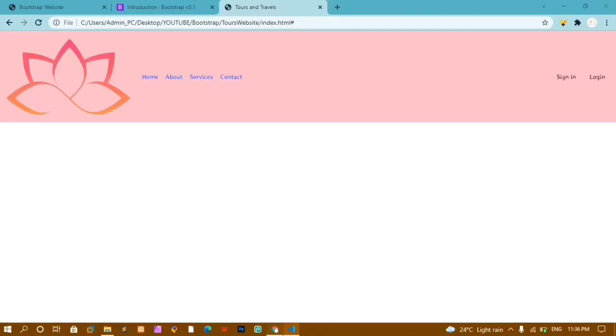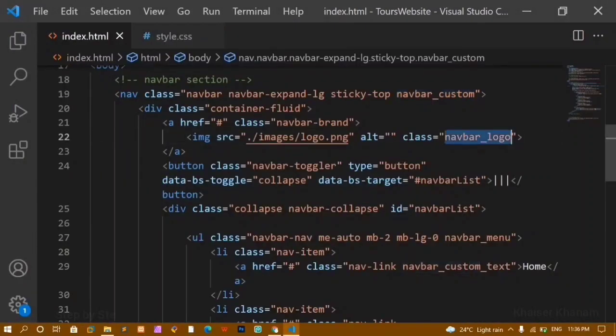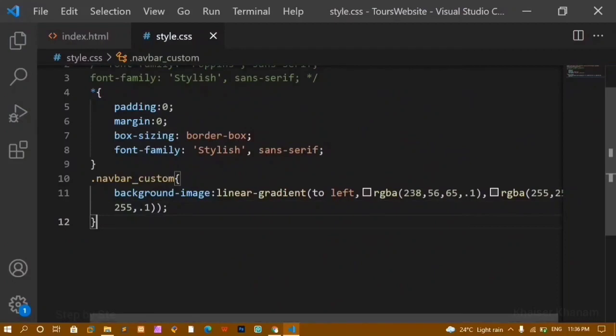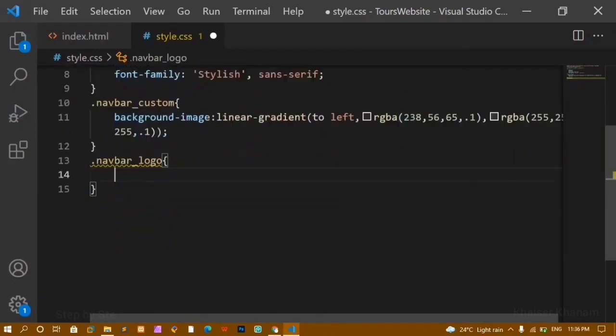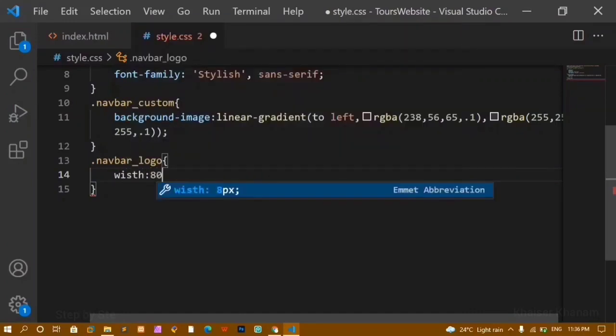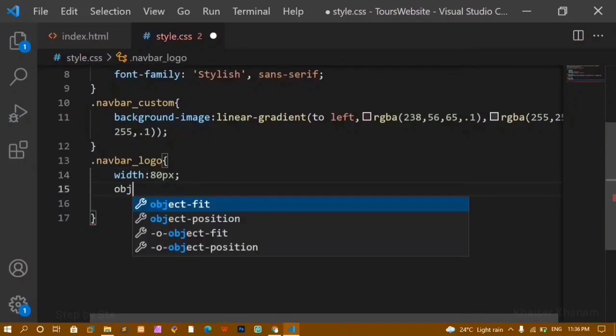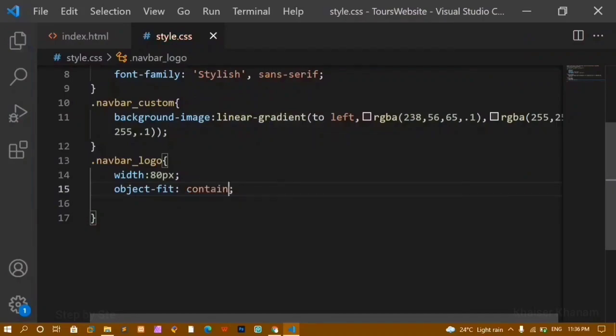I'll save this. I'll refresh this one. Now here I'm having this slight linear gradient effect for this. Now below this I'll just come here. I'll copy this navbar logo, and here I'm just going to paste that one, and for this logo I'll give the width 80 pixel, and also I'm going to give object fit to be contain, so that in my smaller screen devices I don't want it to squeeze. I'll just write here contain. I'll save this. I'll refresh this one. Now you can see I'm having here logo, and the width is 80 pixel and object fit is contain.